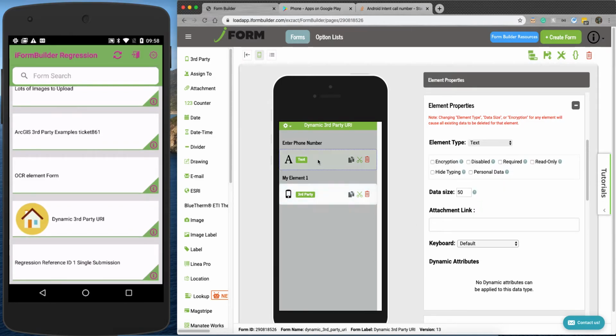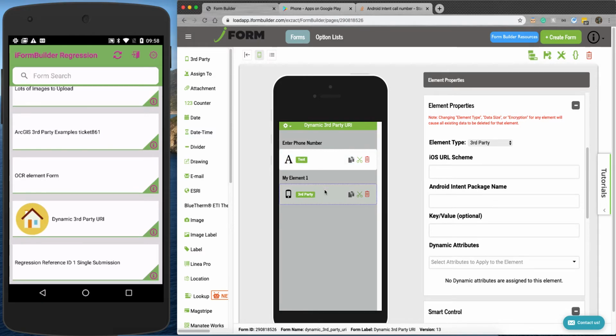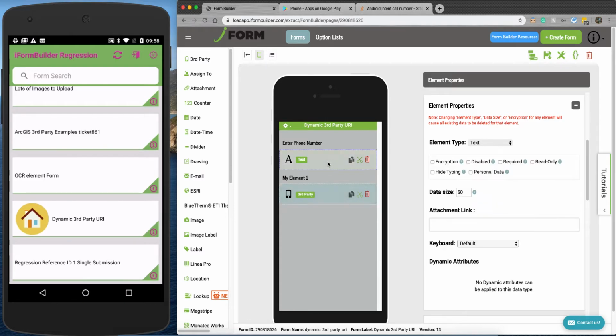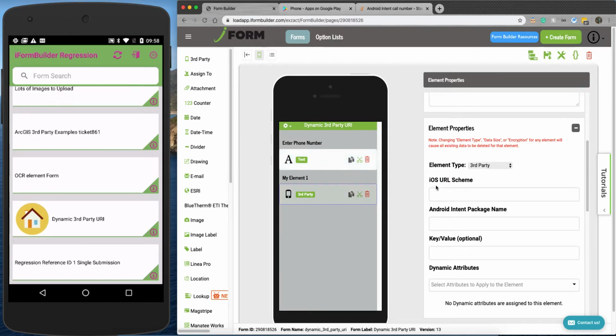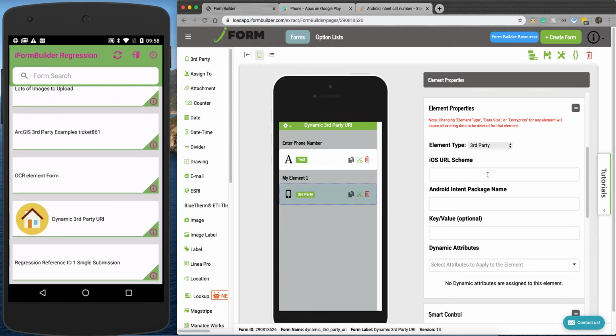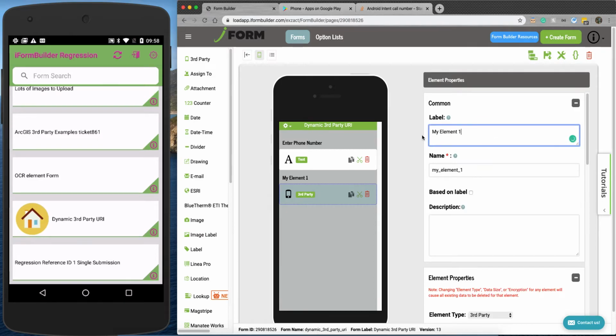The example we're going to set up today is we're going to enter a phone number here, and then we're going to pass that phone number to the third-party element, and we're going to have it call a phone. So you'll see I have a phone number element on my form here, just called phone, and then I have a third-party element here. So what we're going to do is create a third-party element, and I'm going to give it a name, call phone number above.